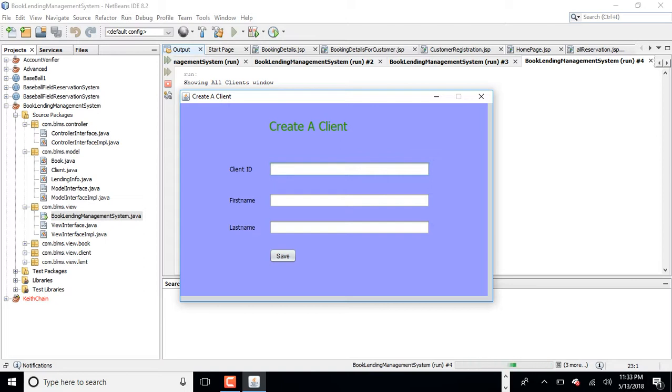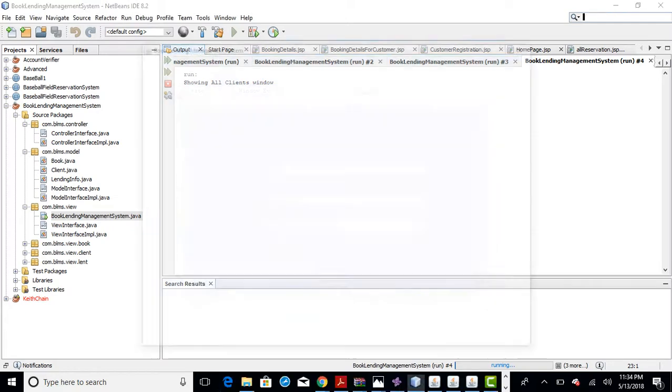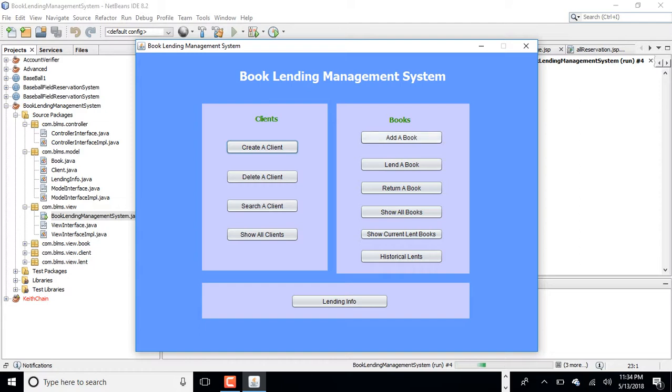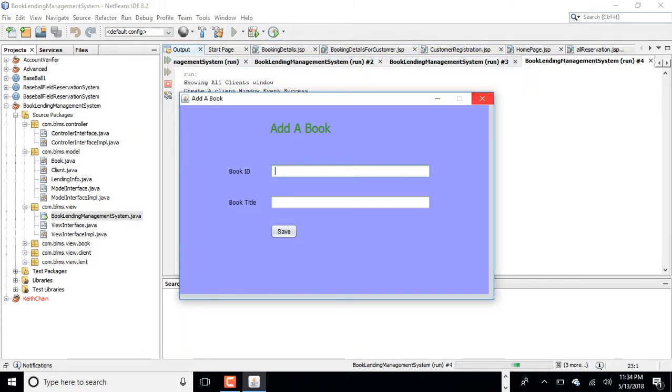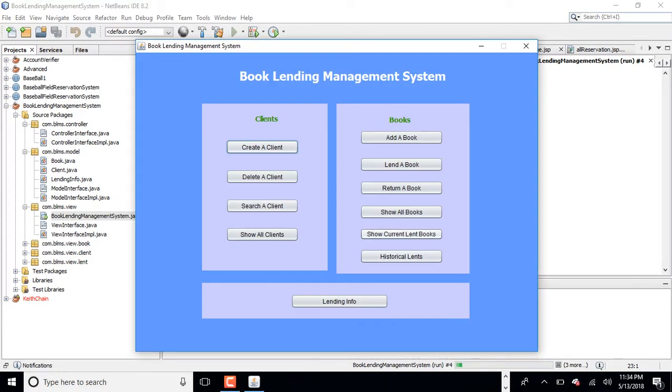Suppose the client ID is 999, and his first name is some UQWR. Then there are a few books in my library which I have already created.